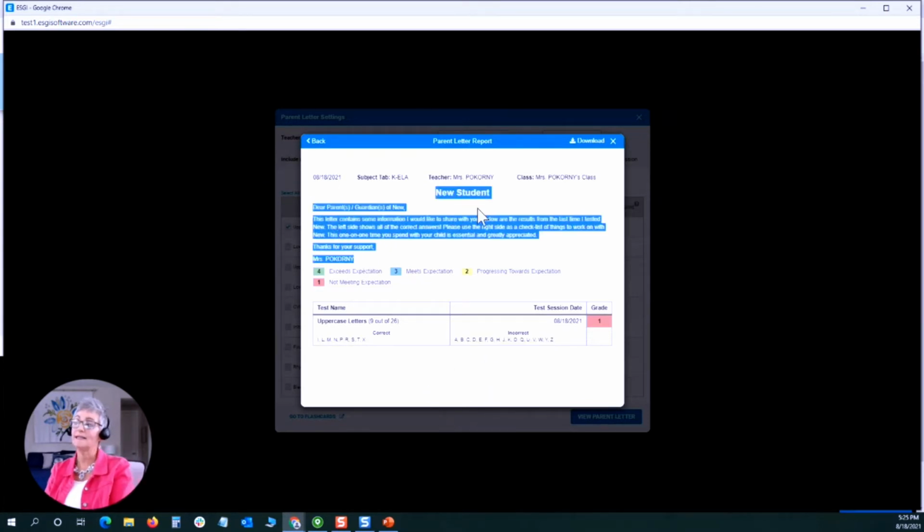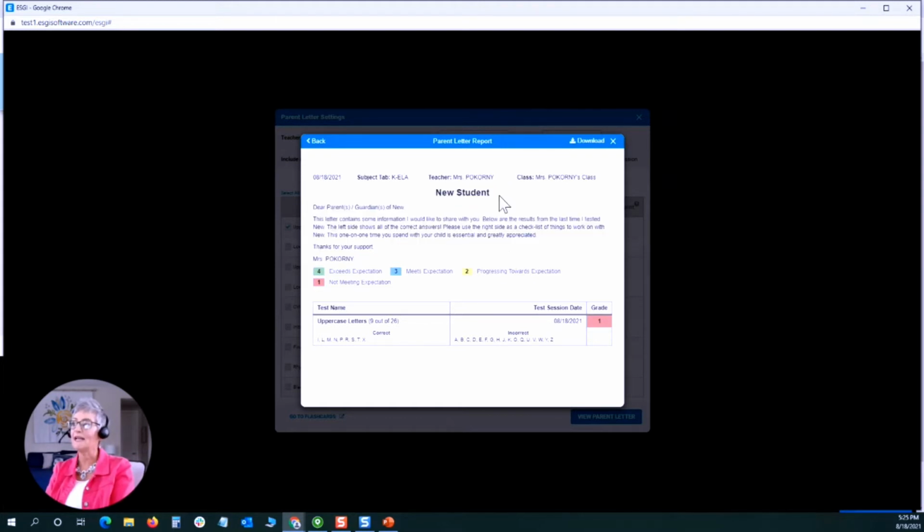It actually is personalized for the student. It has the student's name in there. Now, I've called my student New Student, so it will say New Student in there. But if his name was James, it would show James here at the top, and it would show his name in the letter as well. Now, notice it shows my name already here and here.